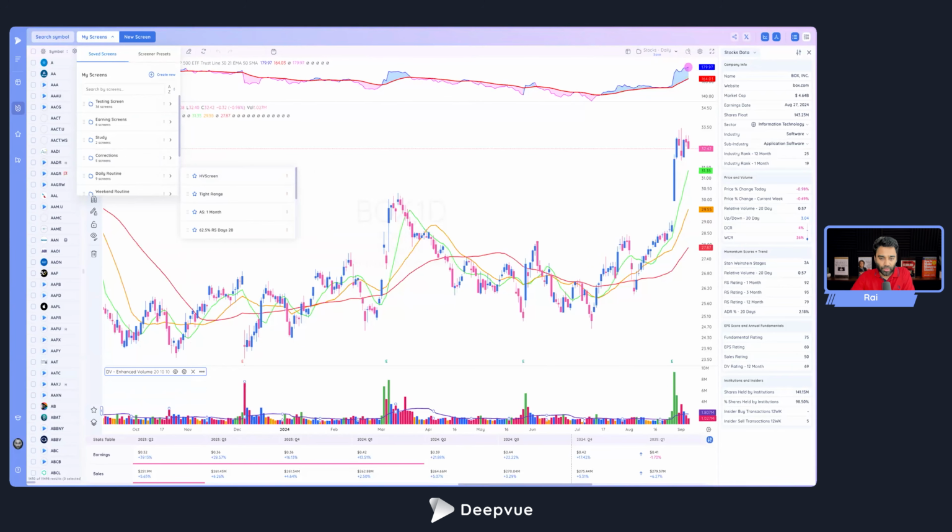Will Deepvue have the ability to float a screen on another? Yeah, so having the ability to take a chart, snap it out, and place it on a different screen, we will have that later on this year. All-time high data point, not yet, but we will.